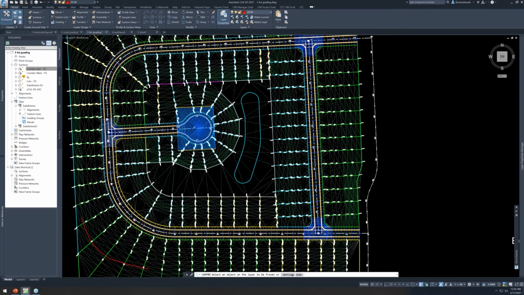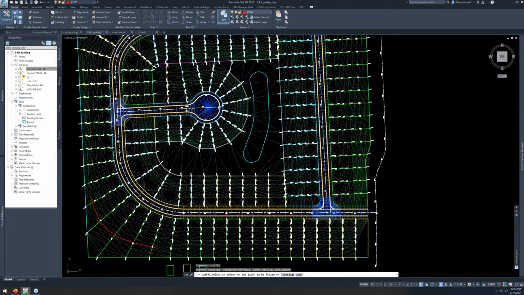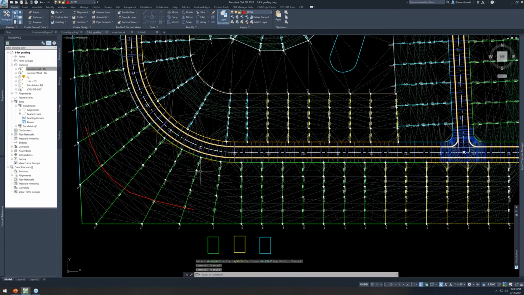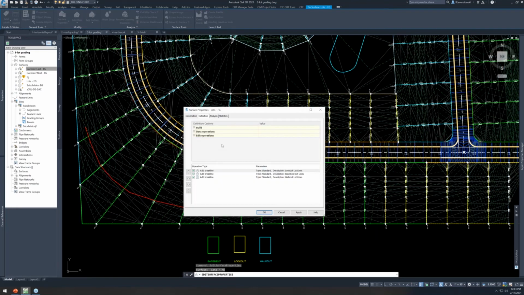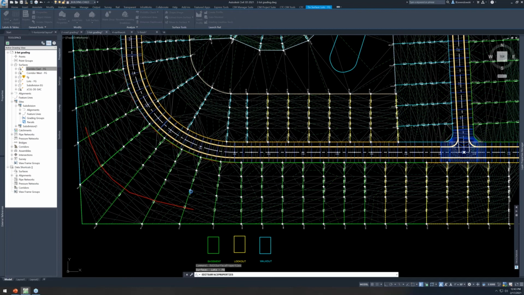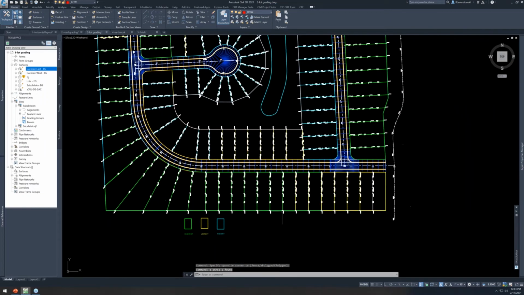Let's talk about house pads or the building pads. It's getting a little busy out here. We're going to turn this surface off. I think we all understand with AutoGrader it'll automatically add feature lines into our surface. Okay, let's move on to some pad grading.